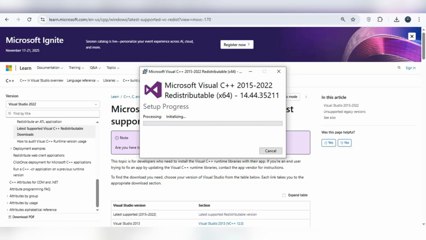And just like that, you're done. The installation is swift, taking only a few seconds. Once it's complete, you're all set to install and run the apps you need.